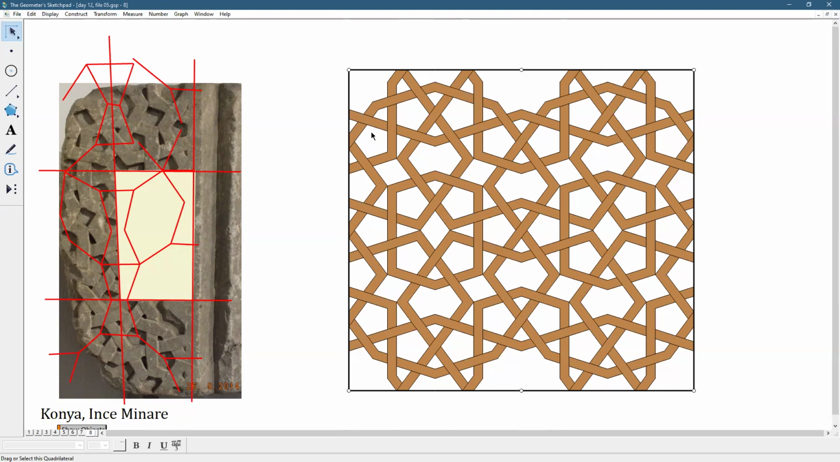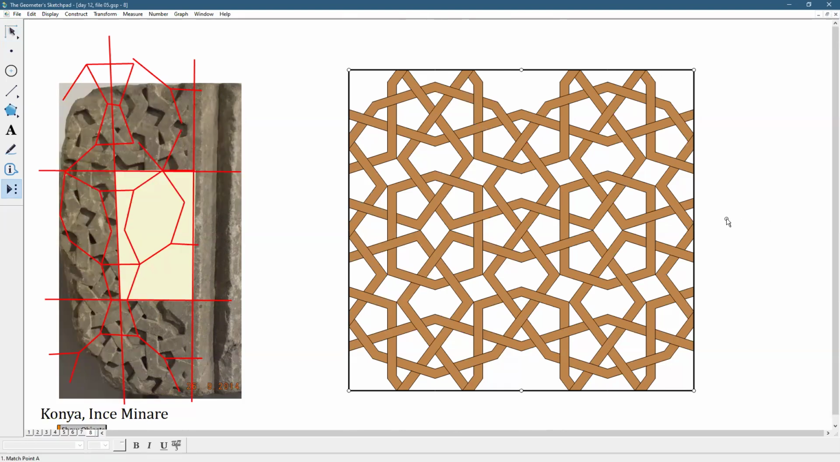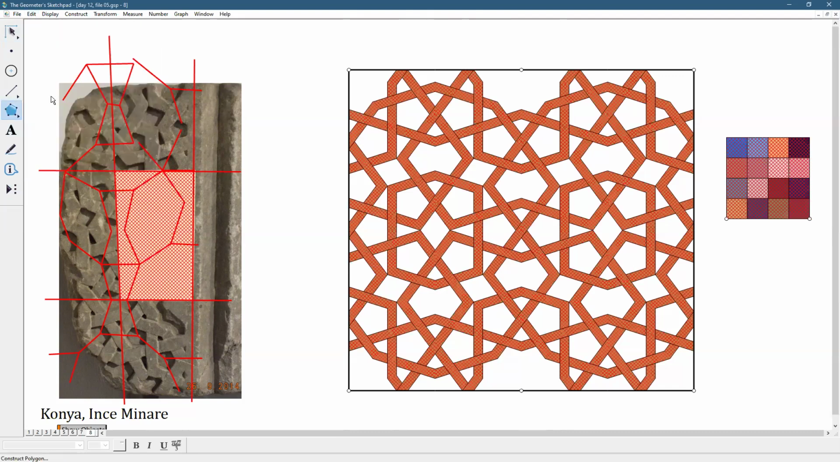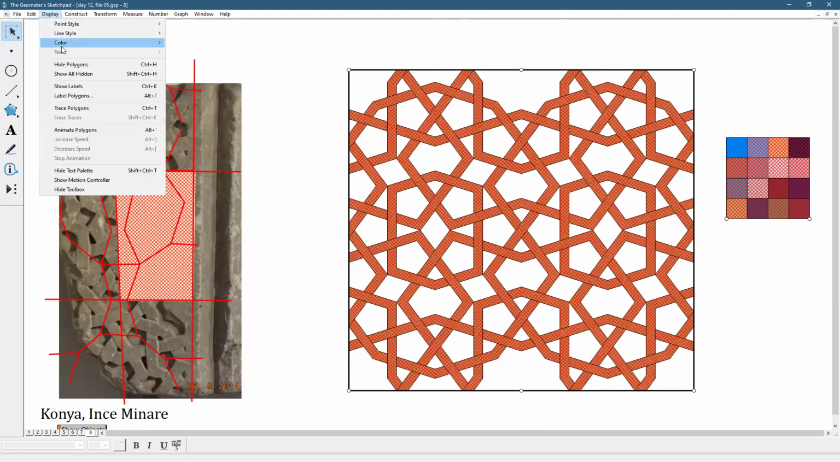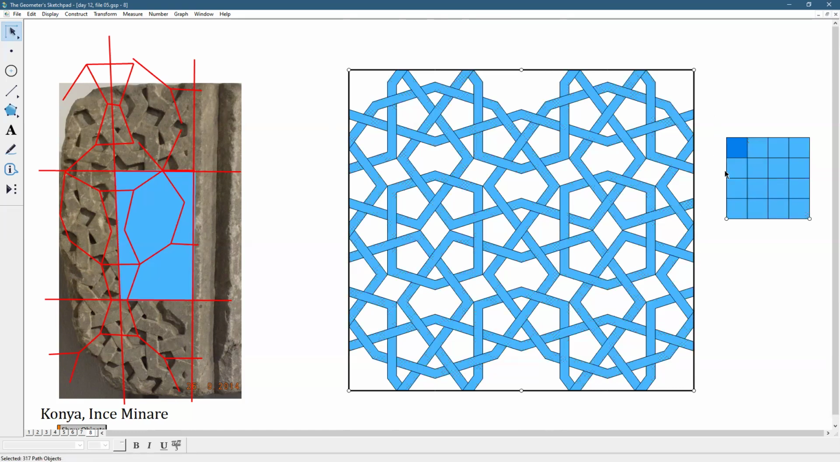You can keep a brown like this, but you can also go to the colors from the previous example. So you can just say find polygons, edit, select all polygons. Let's keep it lighter. Display color. Very nice blue color. I don't want to have it here.